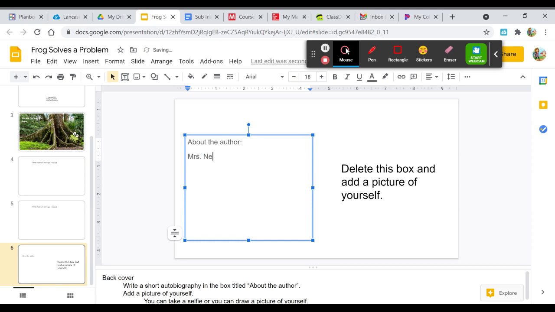So I would say, Mrs. Nettlehurst lives in Lancaster, California. She enjoys driving her husband's Tesla. She has a dog named Oreo. She likes to walk for exercise. Okay, so it's just a little bit about you. Like, what would you tell a friend if you had to tell them, like, really fast something about yourself?